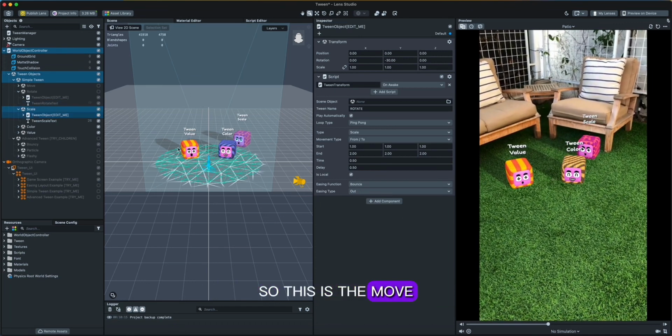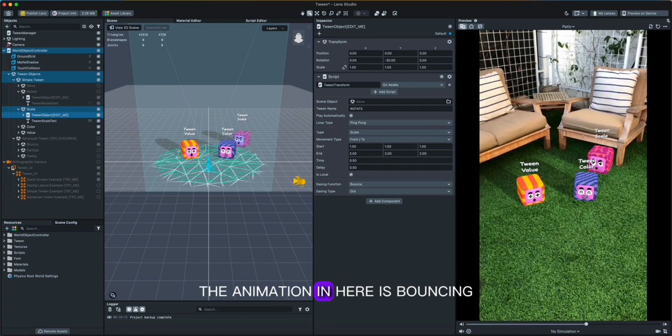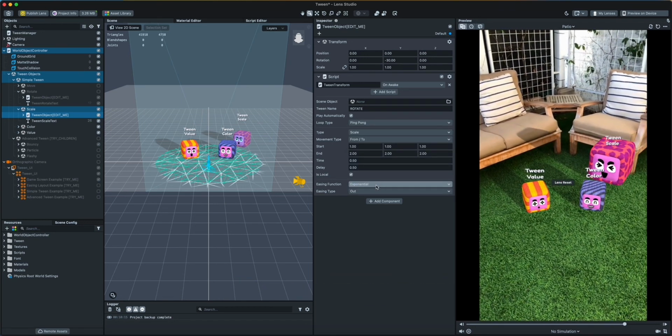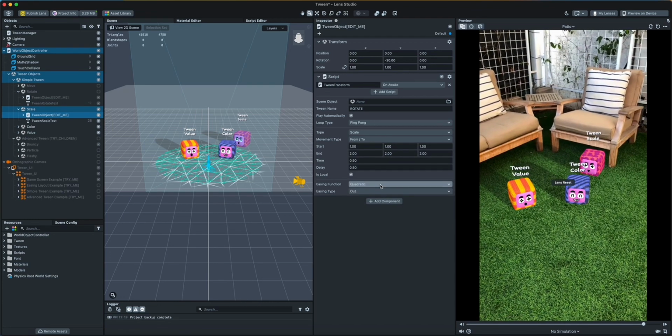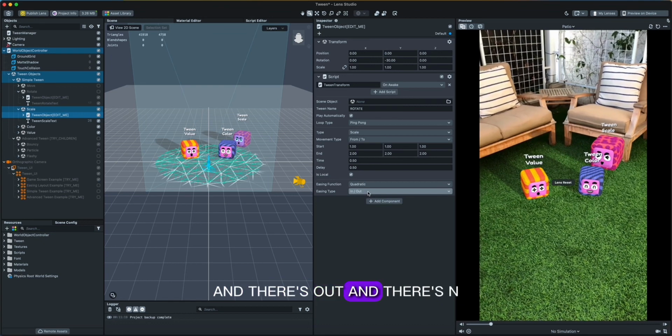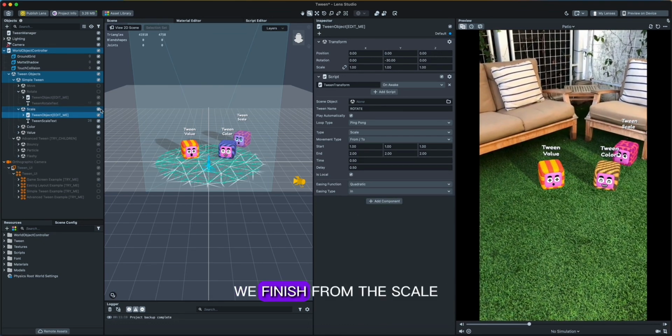So this is the move, and we also have the easing function. As you can see, the animation in here is bouncing. You can change it to different things like this. And there's the ease type, in and out, and there's out, and there's in. There's different things you can do with Tween script. We finished the scale.